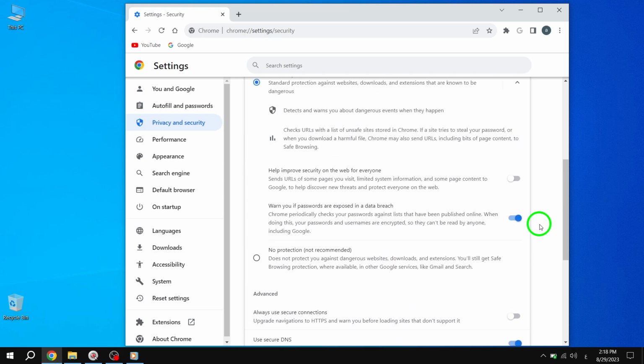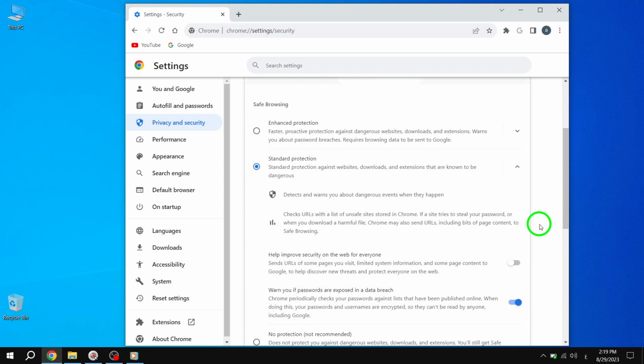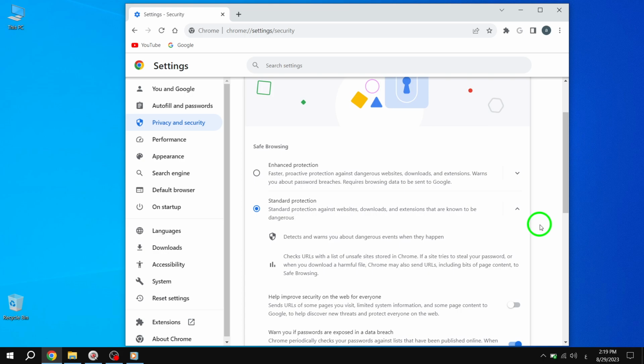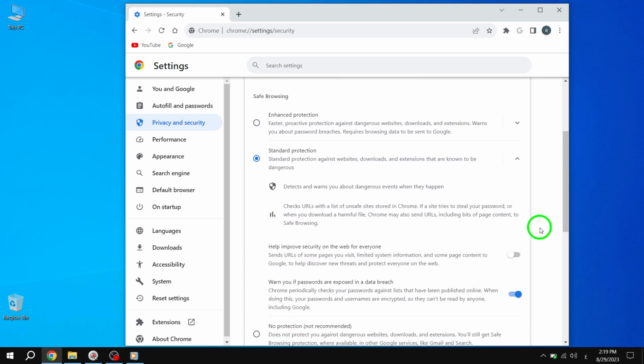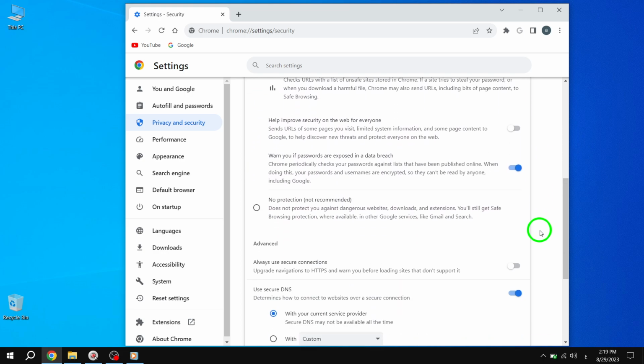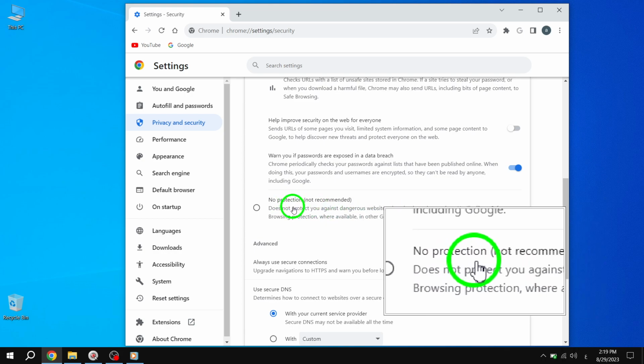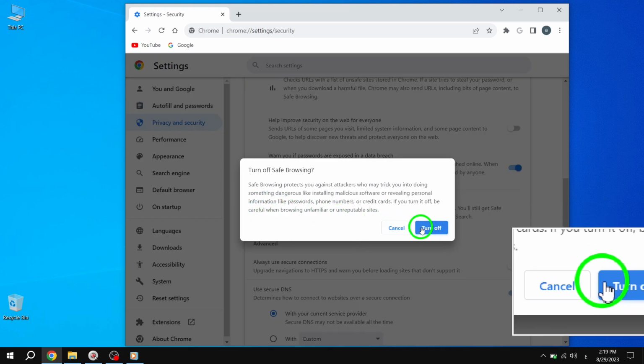However, to enable any downloads in Google Chrome, select the No Protection option. You should know that it's not recommended since it doesn't keep you away from dangerous websites, but it'll allow you to download your desired files, whether or not Google Chrome considers them safe.